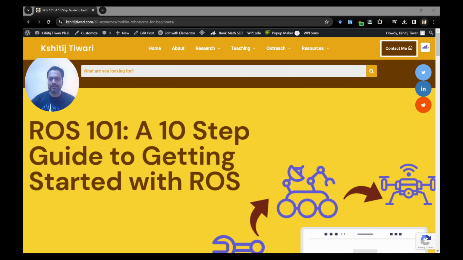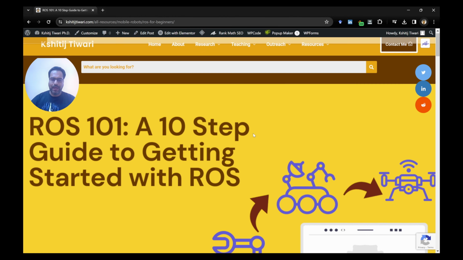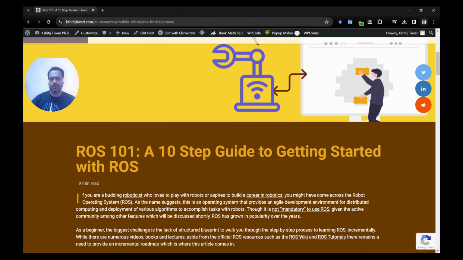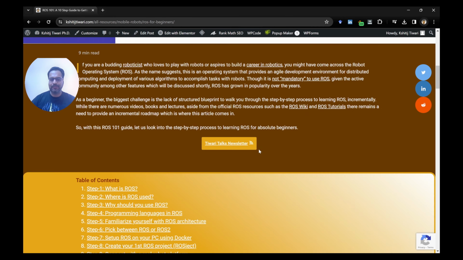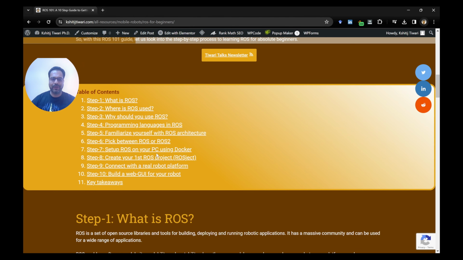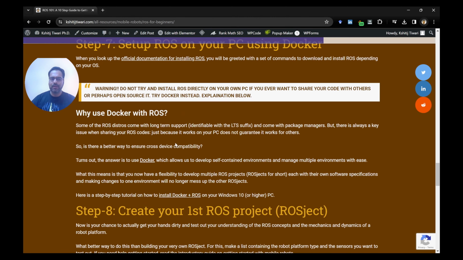For example, as I said, I'm using Windows. So I have this blog on my website where I talk about the 10-step guide to getting started with ROS. In there, you're going to find step 7, which is setting up ROS on your PC using Docker. If you go down here, I also explain why we are using Docker with ROS, and there's a step-by-step installation guide.